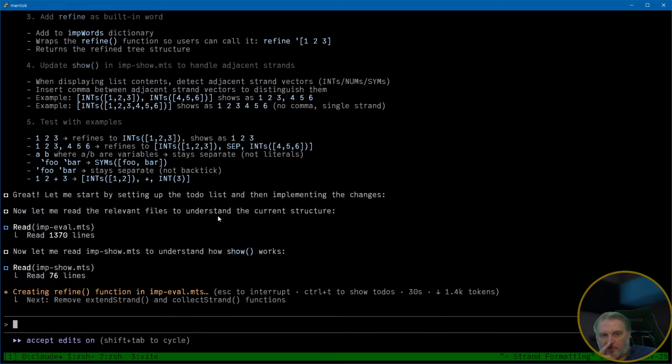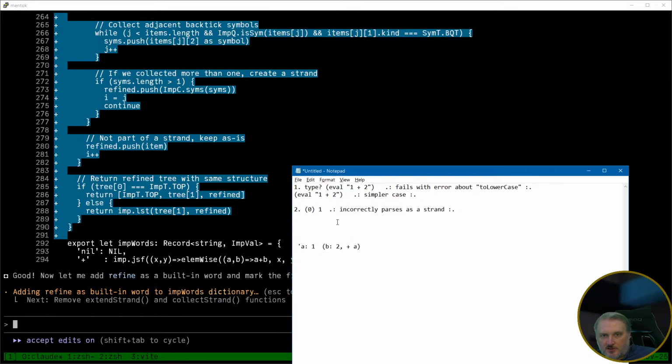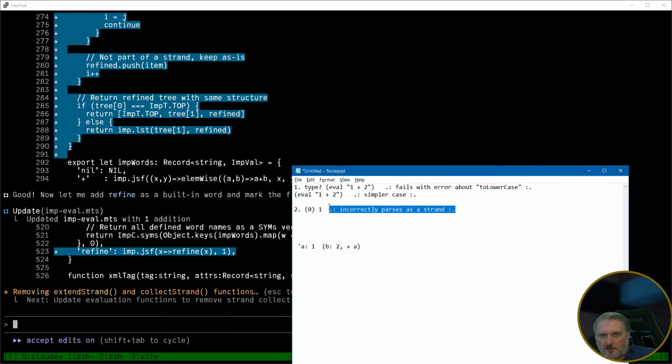I'm probably going to wrap up the stream here a little bit. I did have 2 bugs. One was that this eval doesn't work. In fact, even eval 1 plus 2 in this is supposed to work, but instead what's happening is it returns an error.